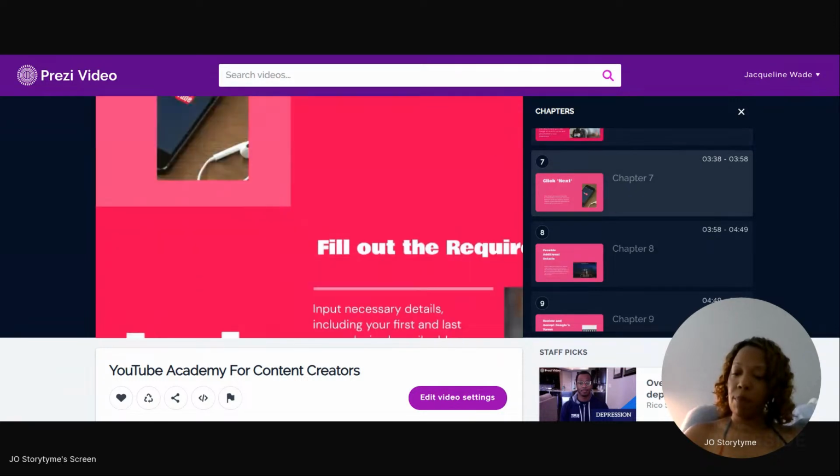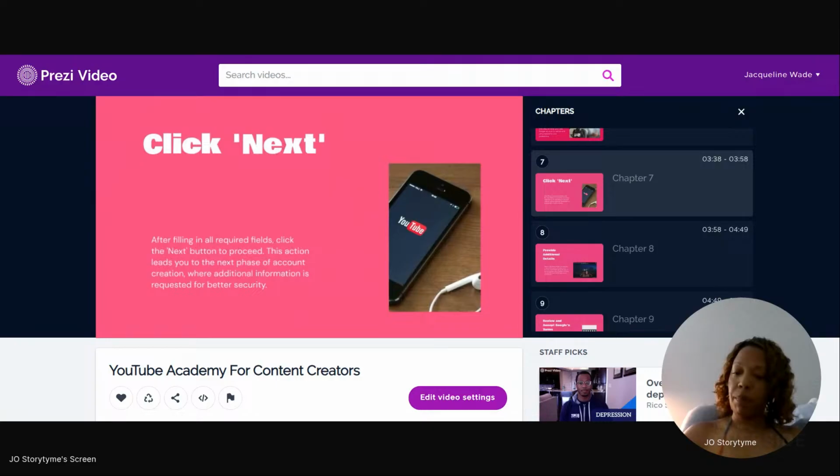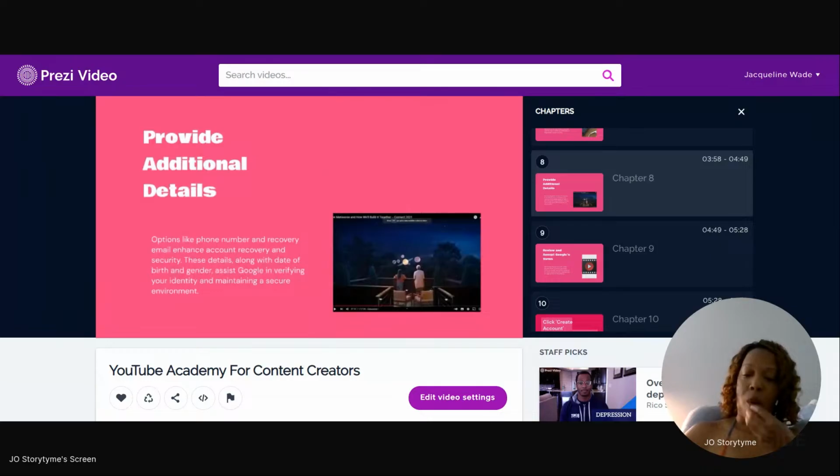Let's go to the next slide here. Click Next. Follow the prompts. Fill in all the required information. This action leads you to the next phase of the account creation process, where additional information is always requested for a more secure account experience, right? Provide any additional details, options like phone number, recovery email, in order to enhance your account recovery process. This step is vital in the event that your account is hacked, right?